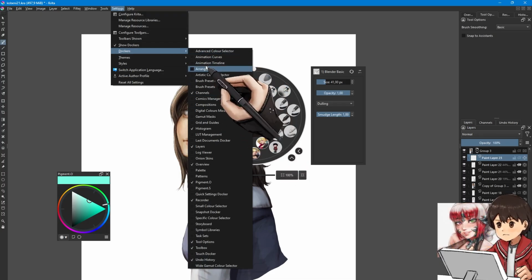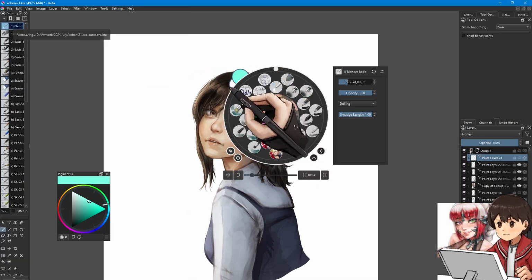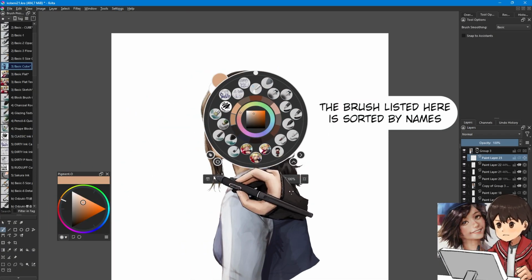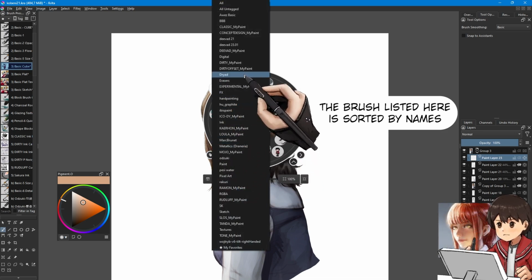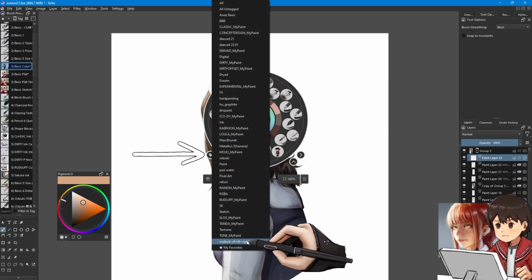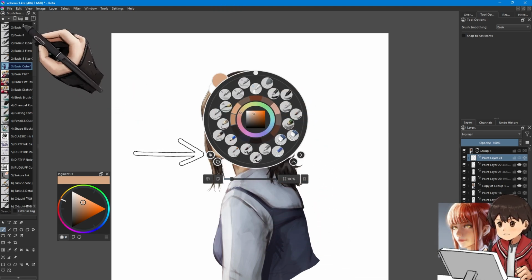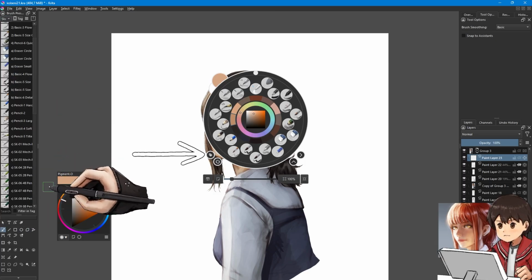You can see them on the settings docker and enable or disable it. The brushes on the top of this pop-up palette are sorted by name. It only shows a specific tag by clicking the tag icon. You can see here it's the same order.